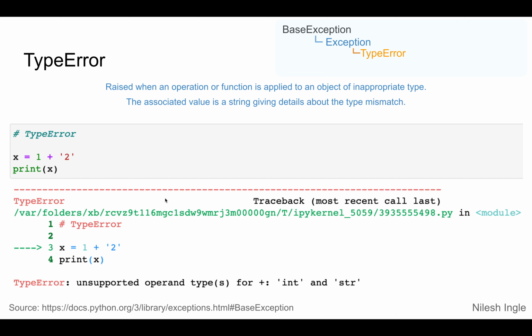The type error is derived from the exception class, and this error is raised when we are trying to work with a line of code where the two types that we are using do not work together. Here we are trying to add the integer one to a string two, and that's not going to work.